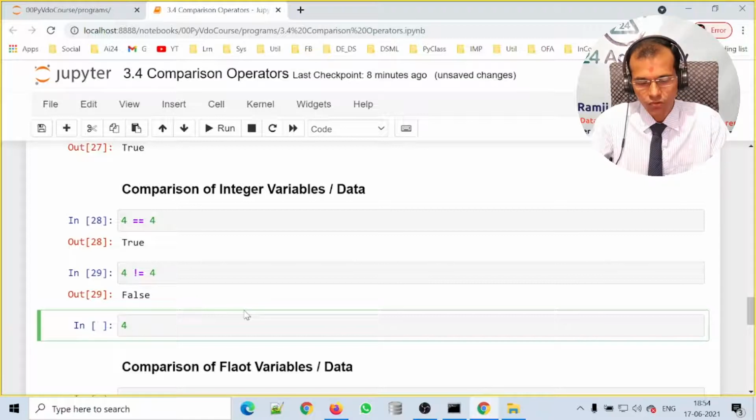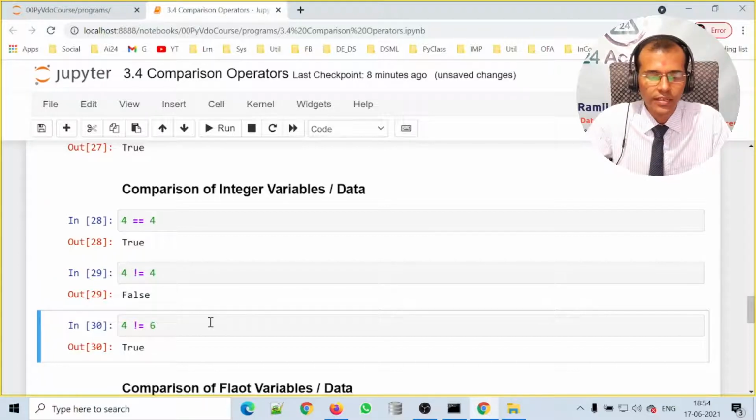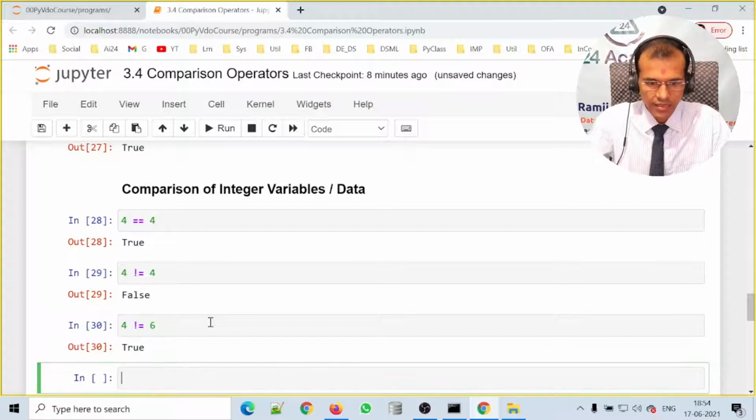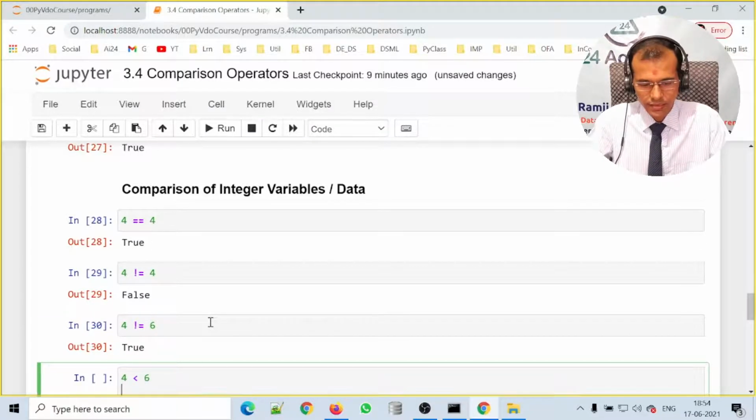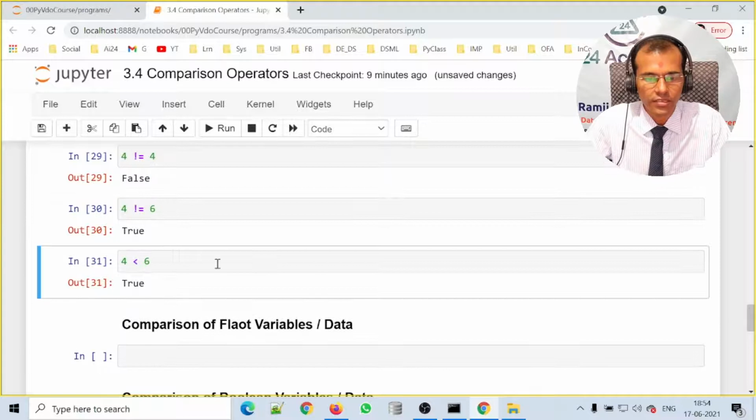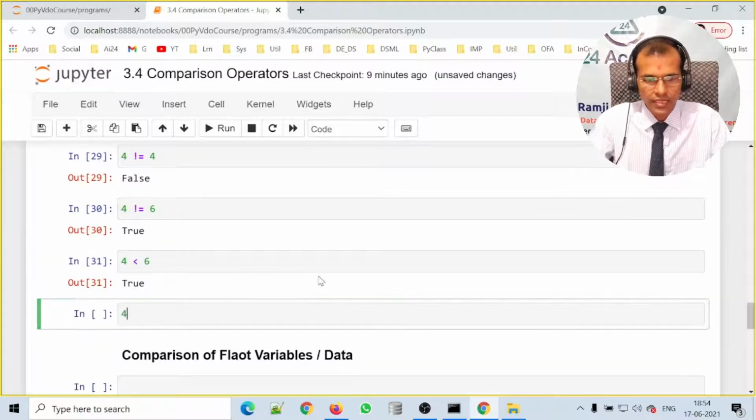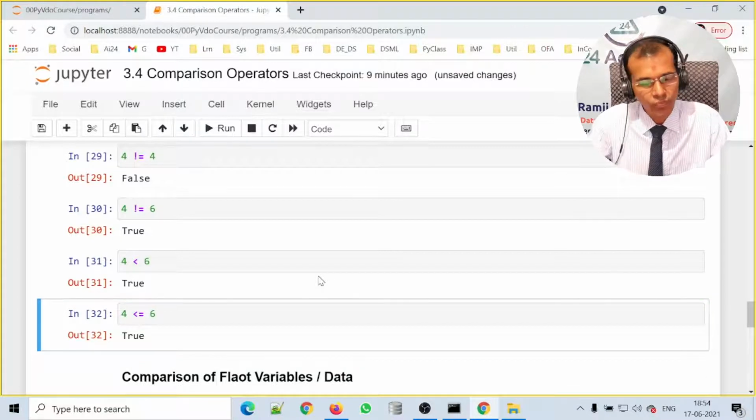Now let me check, 4 is not equal to 6, so definitely it is not equal to, because both are different. But I can check like this, 4 is less than 6, yes, it is true. Same way I can check, 4 is less than or equal to 6, it is true, right?